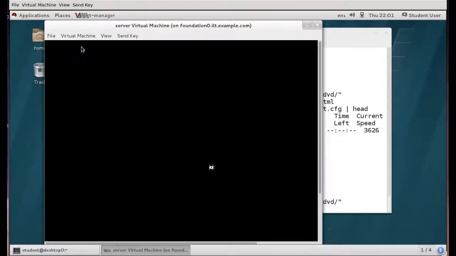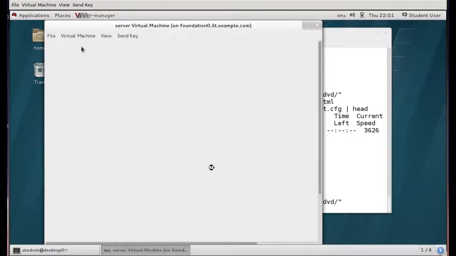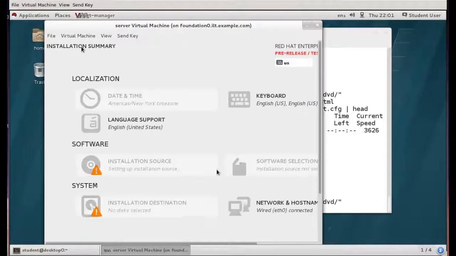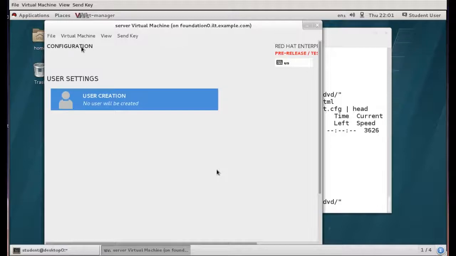In this section, we reviewed the steps required to perform a Kickstart installation. Special attention was paid to the steps required to publish the Kickstart configuration file and how to launch Anaconda and point it to the Kickstart configuration file.